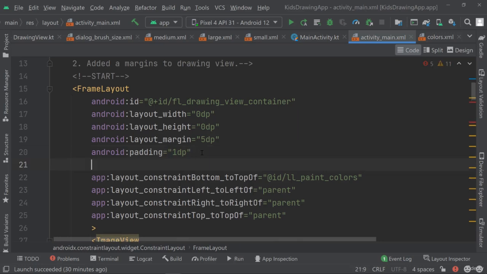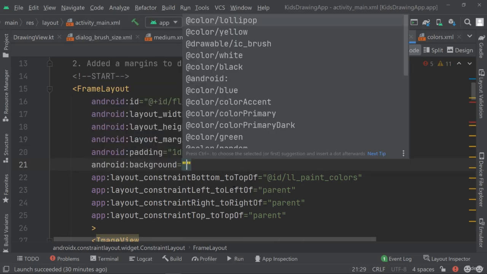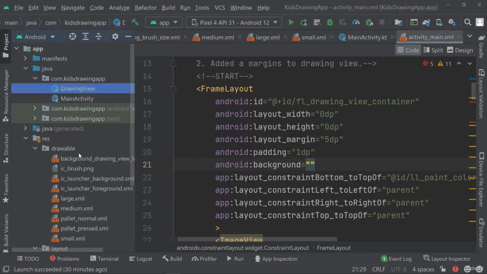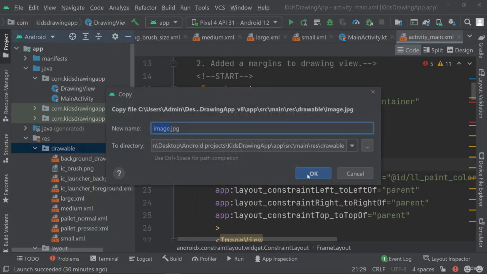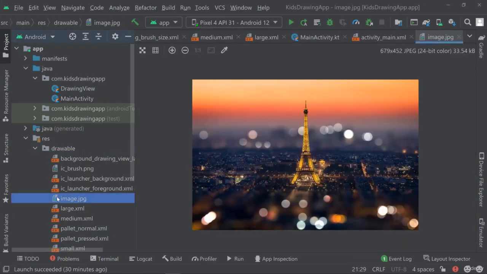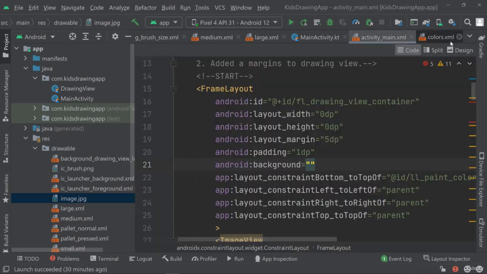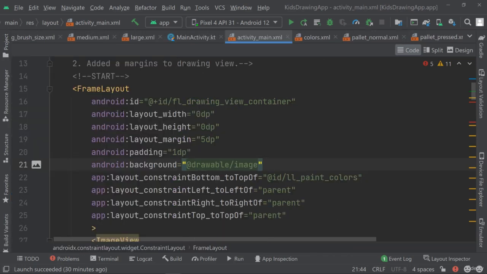So then I need to assign a background, because I want this frame layout to have a beautiful little French Paris city view background kind of thing. And therefore, I'm just going to use this image. Let me draw that in here or copy that in here. This will be the image that I'm going to use. All right, and I'm going to set that image as the background for my frame layout. Now that by itself is nice and all.